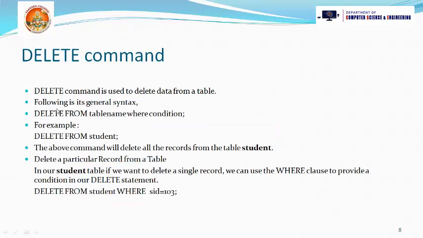Last command is delete command. It is used to delete the information from the table, and the syntax is delete from table name where condition. So here also the where clause with the delete command is used to delete only particular records, and without where clause it deletes all the records.